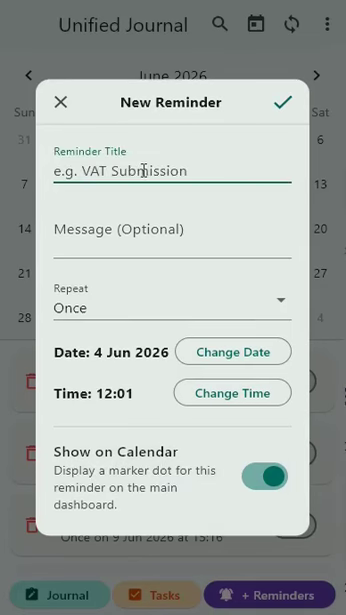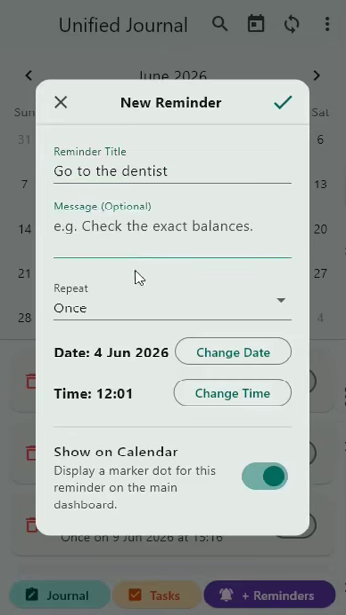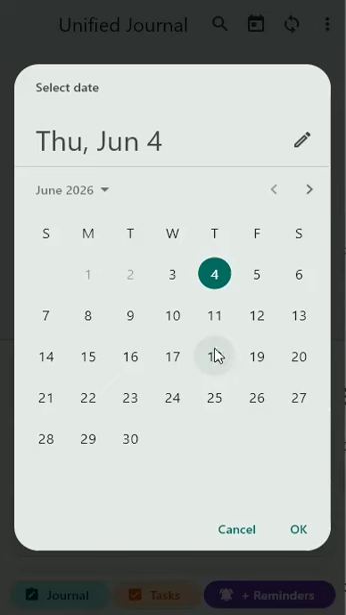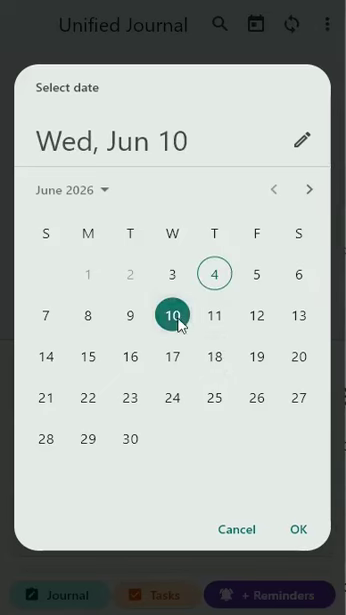So we can put in anything. We can say, go to the dentist. That's the heading, the title. But you can also have a longer message. I'm not going to use that right now. This is going to be a once off, and it's going to be for next week on the 10th.